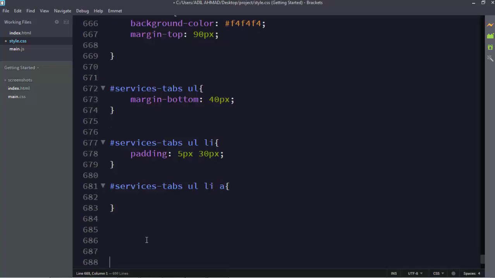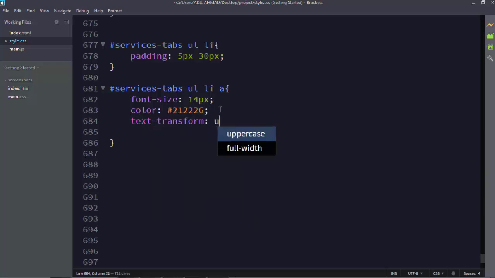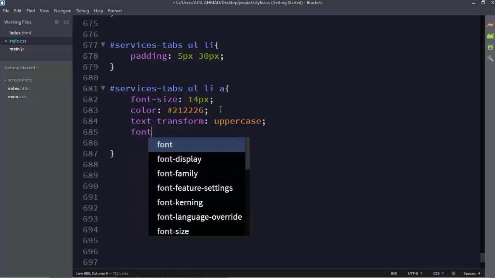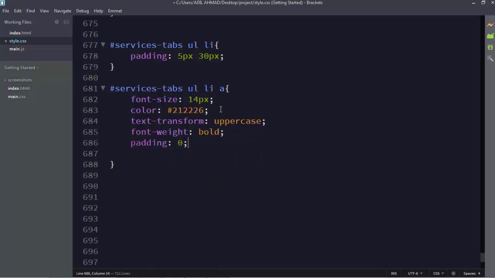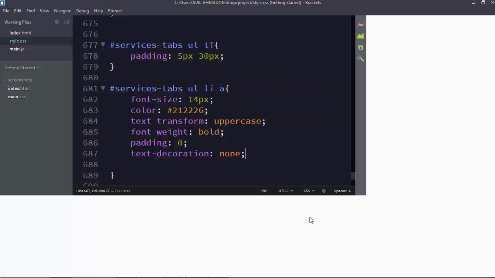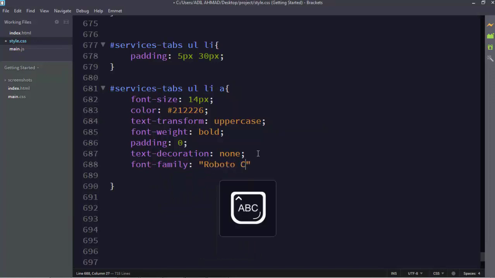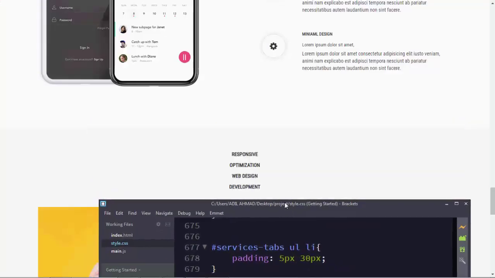Let me take the spaces. Here I am mentioning font family first. So I'll be putting font family later on. First I am mentioning font size something around 14 pixel and also I am putting color for this like hash 212226 or 3x26. I am putting text transform like uppercase, so all the text will be uppercased beautifully, and then I am putting font weight bold and padding will be 0, text decoration none. Now let's have a look. Yep, friends, it's working really cool. And also I'm adding some font family here, font family like we have Roboto, which I am using right now, Roboto condensed, and also I'm gonna using sans serif. Okay, yes, cool, it's cool.